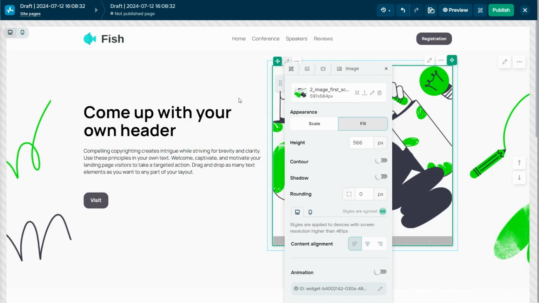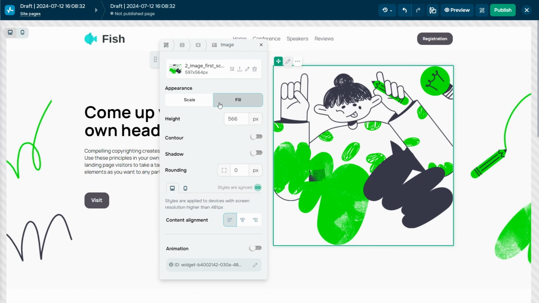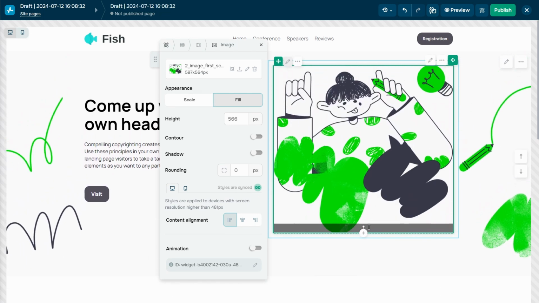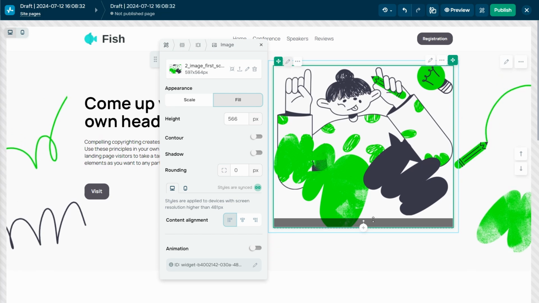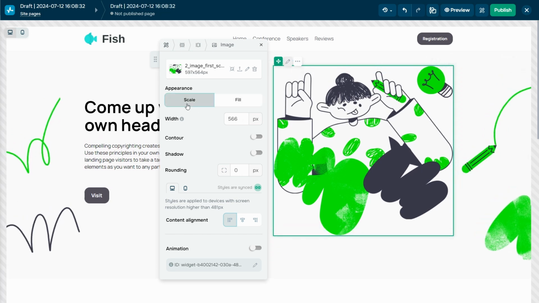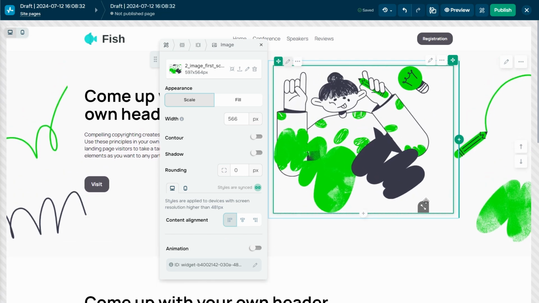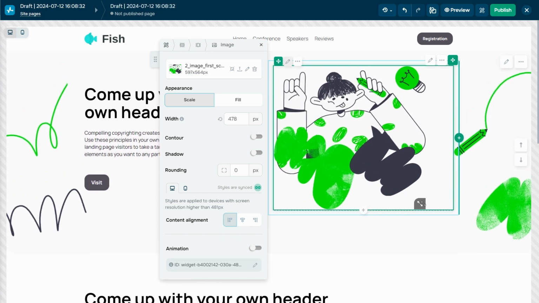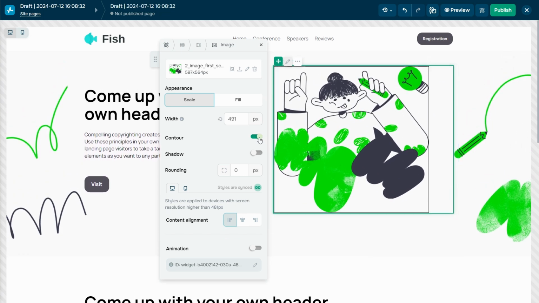You can select the fill option, which resizes your image to fill the entire block, adjusting to the height you set in pixels. Note that this may change the image proportions, or you can scale your image. In this case, your image size is resized based on the width you specify, while maintaining the original proportions. You can also add a border, shadow, rounding, and alignment to your image.